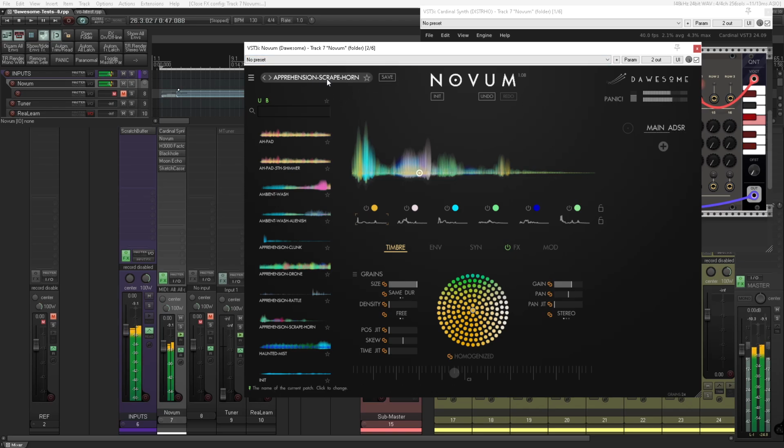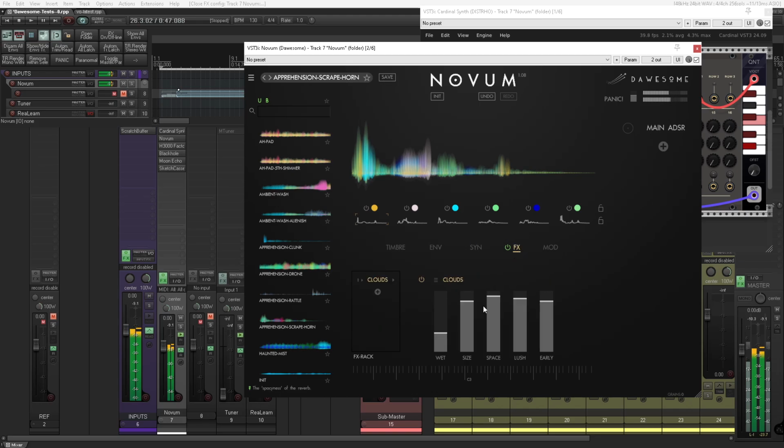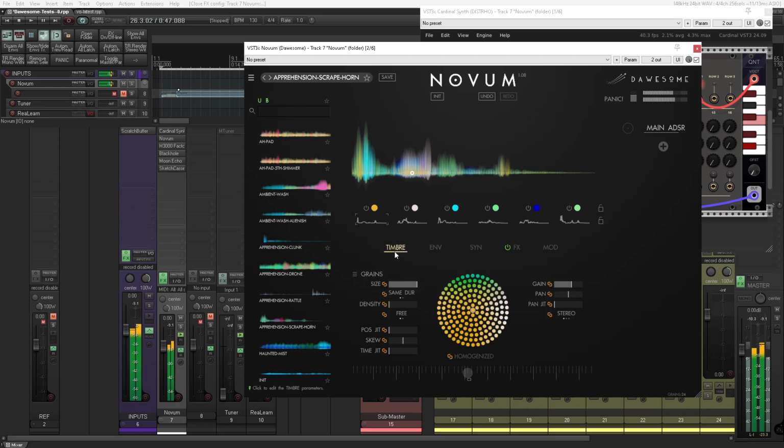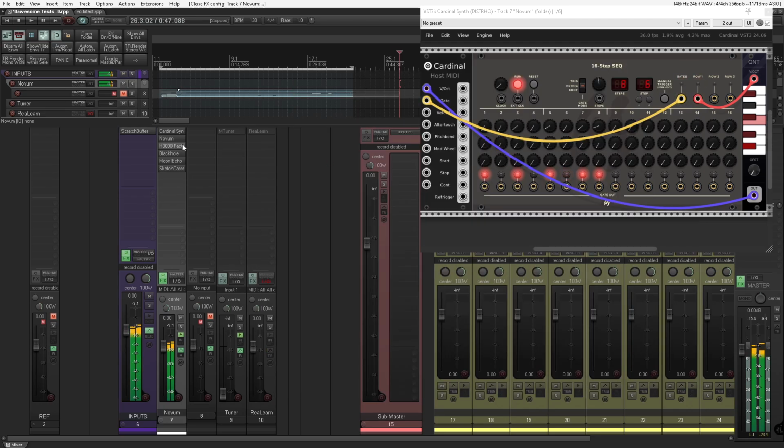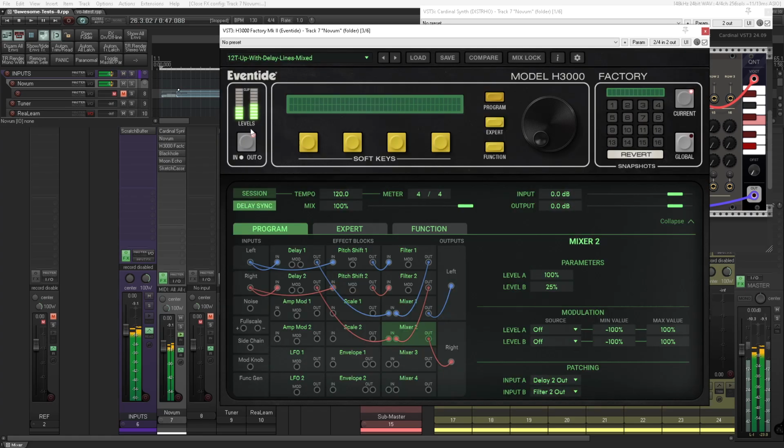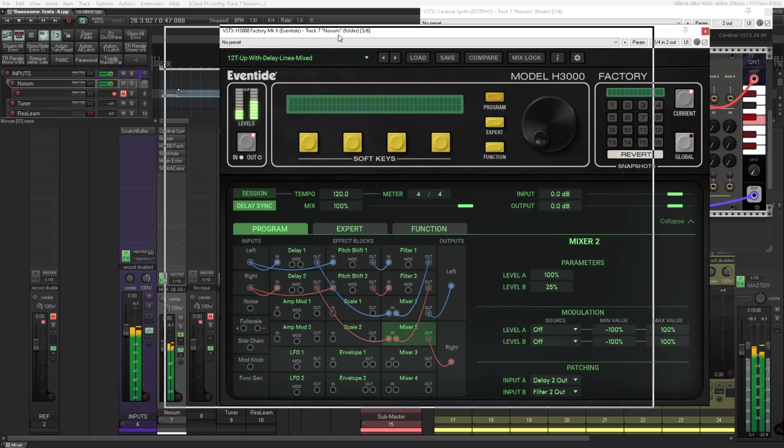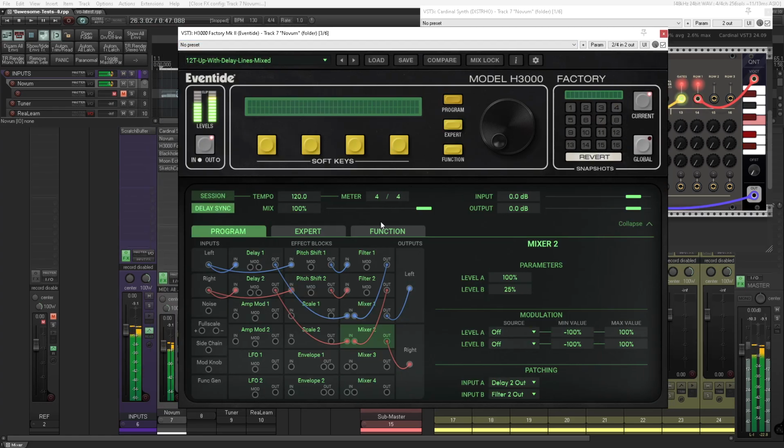This sound is called the Apprehension Scrape Horn. It comes from a sample I put in there. Novum splits a sample up into different component parts, and you can do granular stuff with it. It's something that I experiment with when I want something a little bit different. And then I've got Clouds reverb on it. It's nice, but it's not the focus really. It's not that important. So I've turned everything off except for Novum.